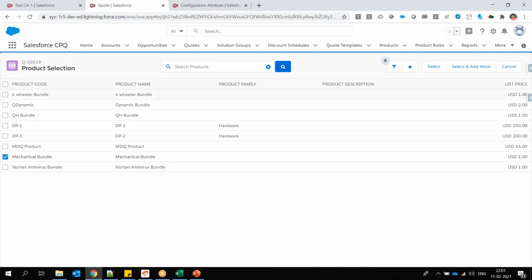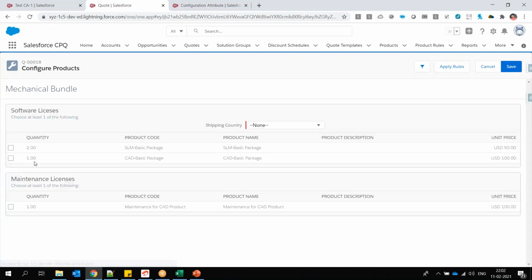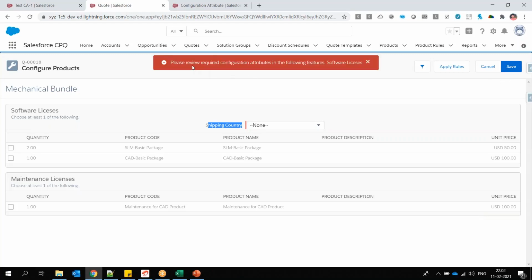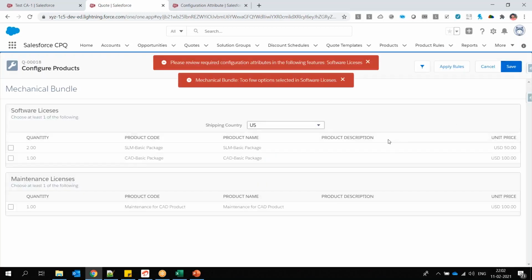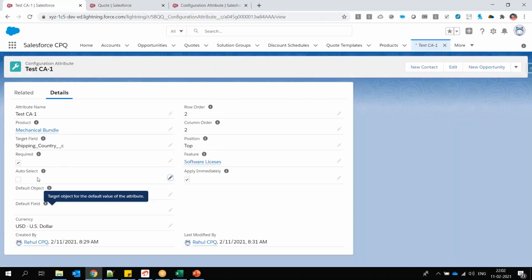Cancel. Let me select the bundle again. I will see the shipping countries required. You can see red line here. You cannot save that. It will give you the error: Please review required configuration attribute in the following feature. You need to select that, and then you can go and save. This is the use of required.